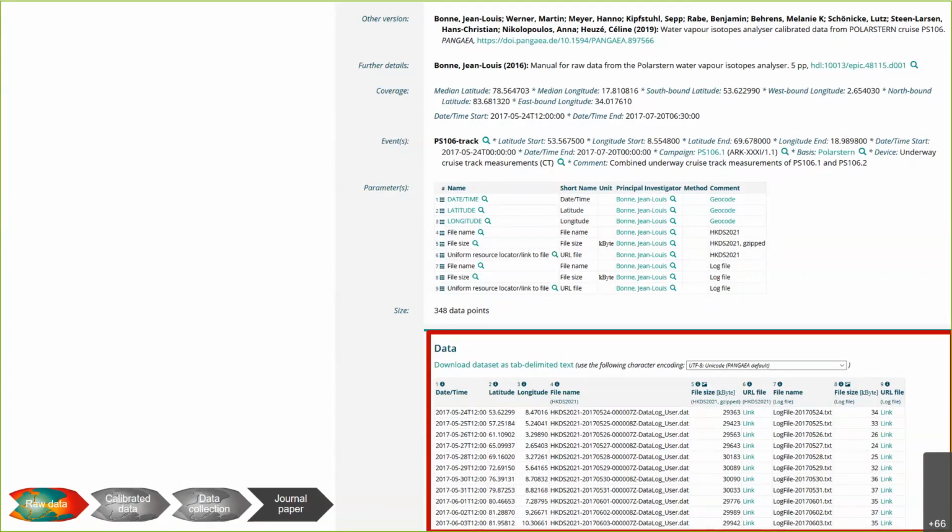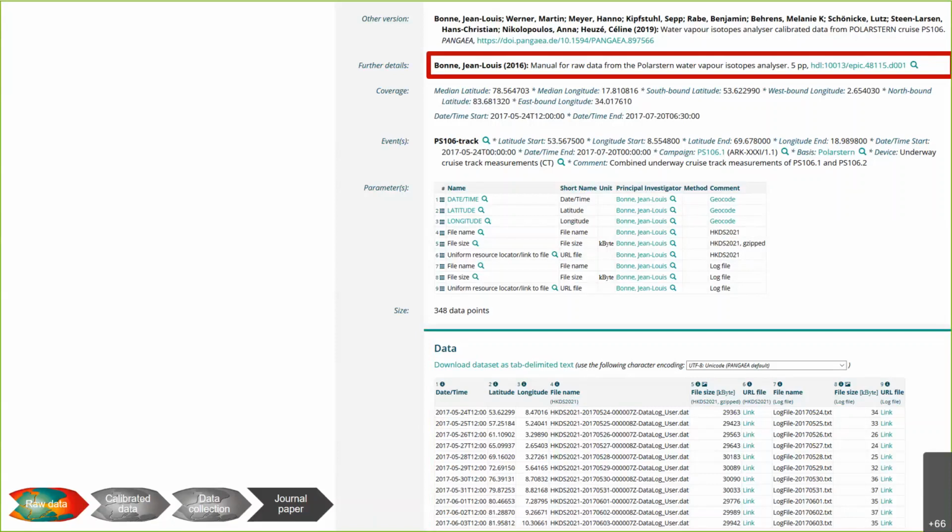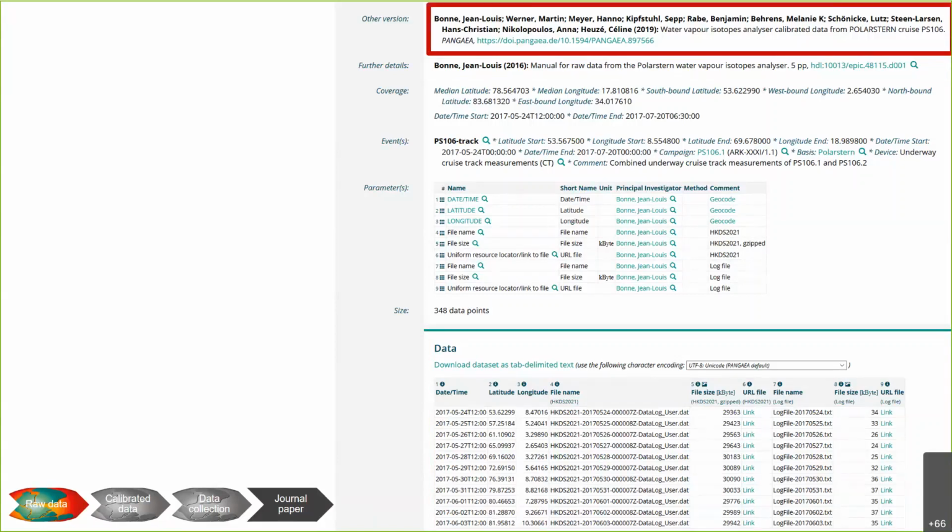And because the formats are, let's say, not standardized, the content must be described by the authors in a README file, or like in this example, in the form of a separate document. So this is a manual for raw data that was published separately. And this version, the raw data, then forwards to a new version of the dataset that contains data that have been calibrated, processed.